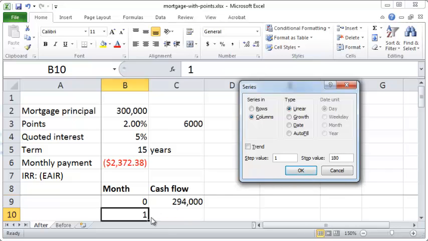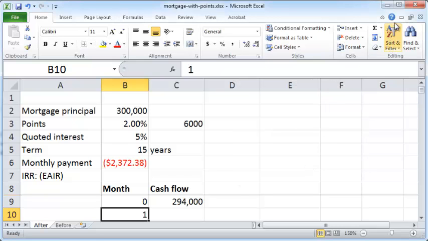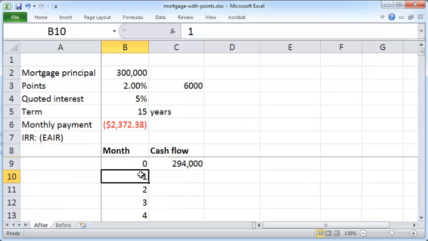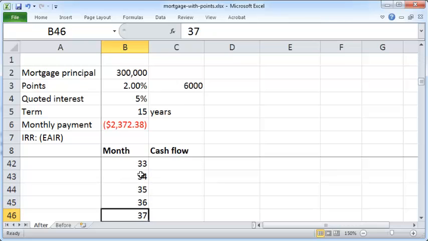I just want to point out one thing, that you should already have the number 1 typed in here in the cell B10, which is this cell here. You should have the number 1 typed in, and then you should begin this series specification. So once you specify that you want to have the series in columns, step value of 1, and stop value of 180, then you can click OK. And when you do that, you'll see that Excel has automatically filled in the numbers all the way from 1 to 180 for you. So you don't have to type that.